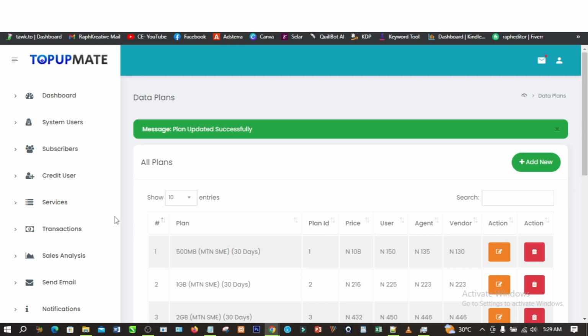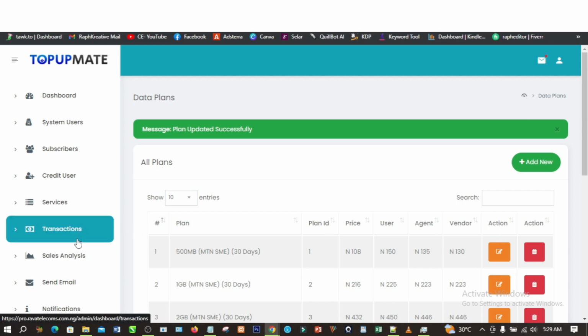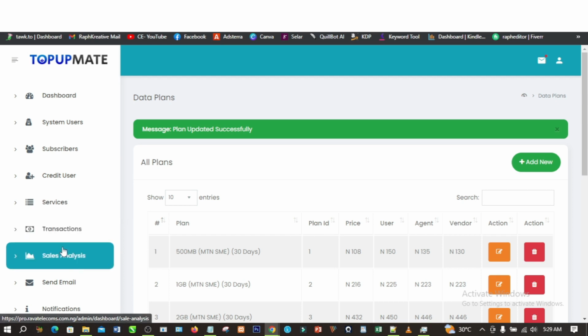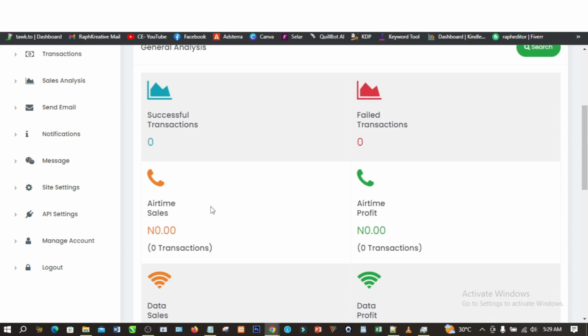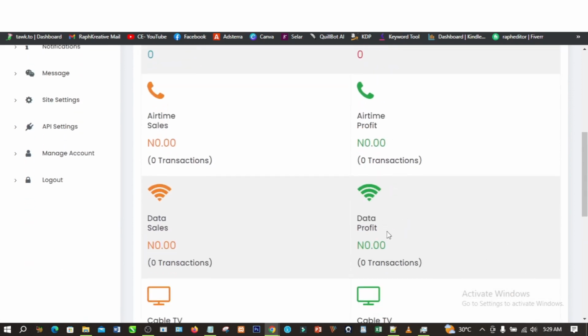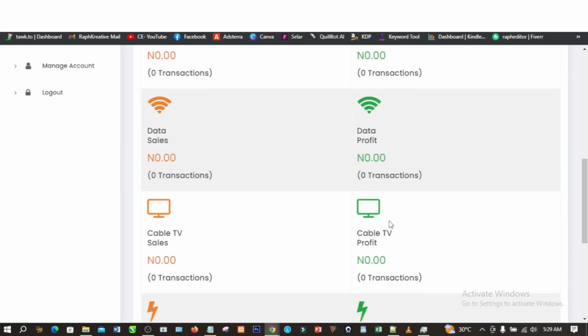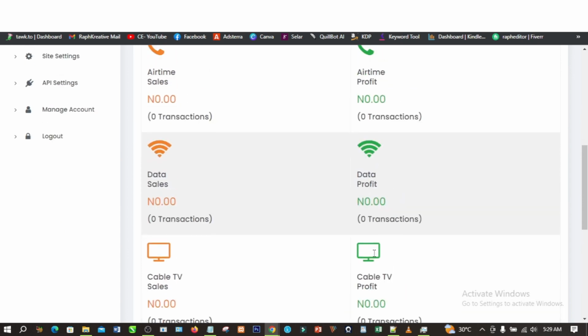Now another thing I want to show you is how to check the sales analysis, if you're making profit or not. So you click on sales analysis. This is where your transactions will be shown. Total profit: if you make profit today, it will show here. If you make airtime profit, data profit, or cable TV profit, it will show here.